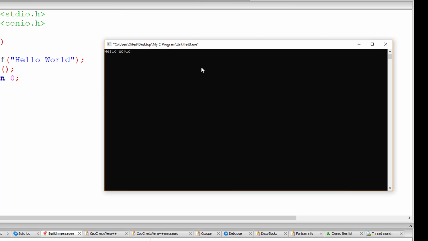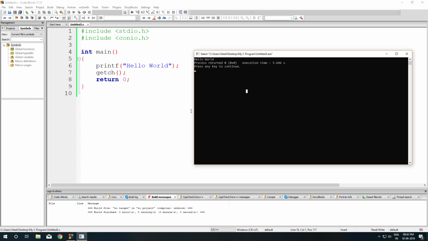As you can see, our code has run successfully and asking for a user input. Let me hit any key. Now we can see that the program says process returned 0. That means our program executed successfully.